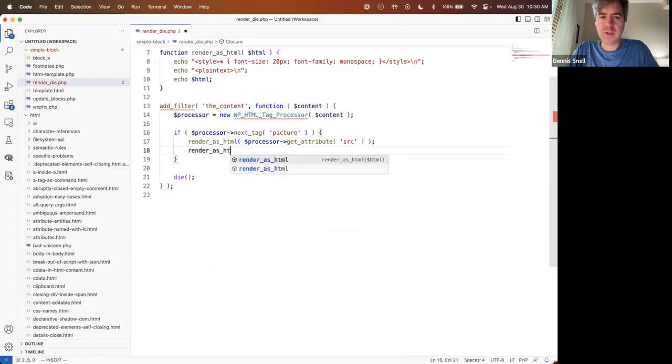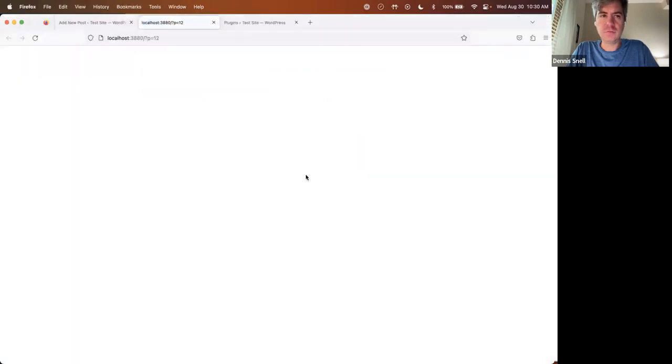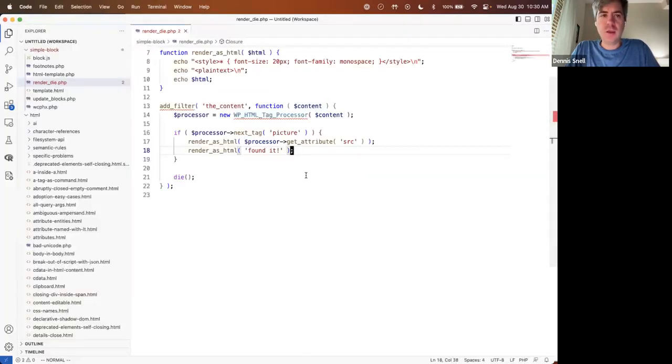And let's render as HTML just to give ourselves extra confidence. Found it. Nothing happened. What's going on is next tag will actually look for a tag based off of the query that you pass into it. And if it is able to find another tag in the document, it will return true. And if it's unable, it will return false. So in this case, this whole thing returned false. It didn't find the tag and the body didn't run.